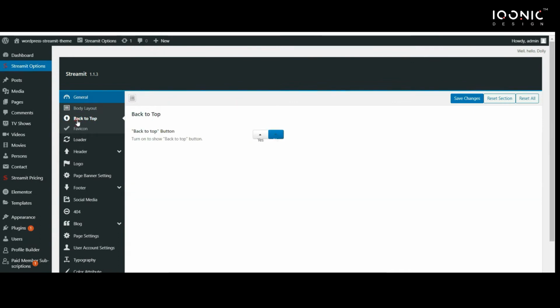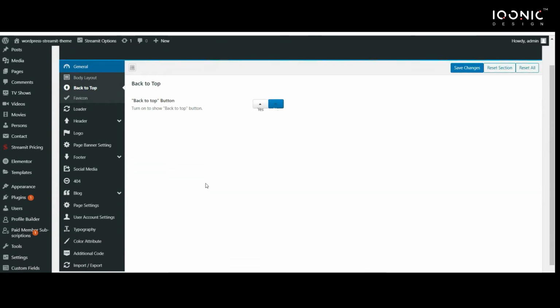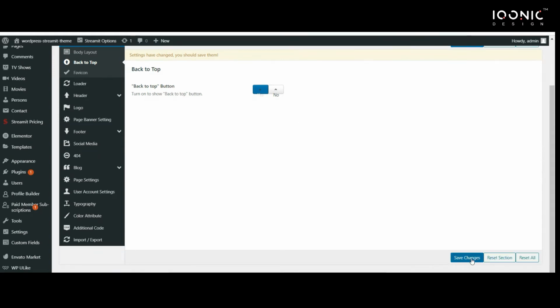Second is back to top. Here, if you want this option back to top, you need to click on this yes button. If you don't want, simply click on no and make sure you save the changes.